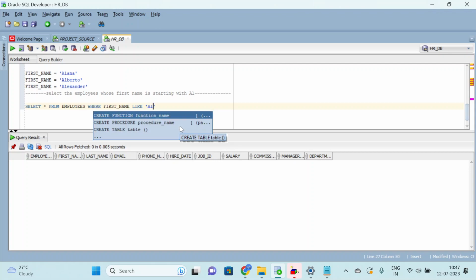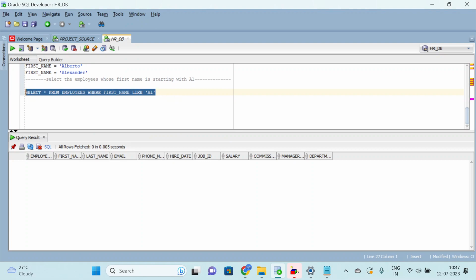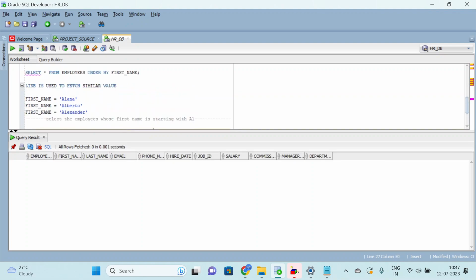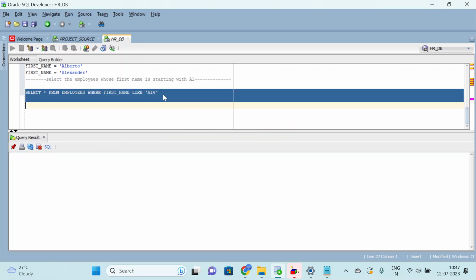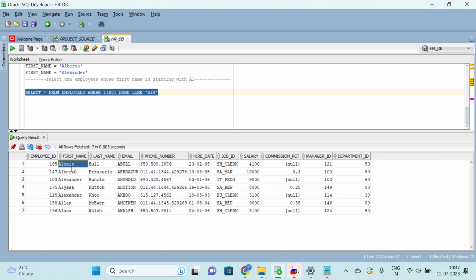Okay, so it did not give any record because, after AL, we still have some letters. We still have some values here, correct? For that we don't know what that value is, so we have to give the percentage. Now you see Alexis, Alberto, Alexander, Alyssa, Alexander, Alan, Alana. So all these records we have got.